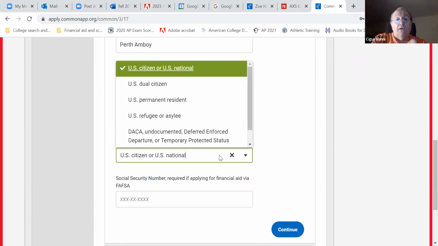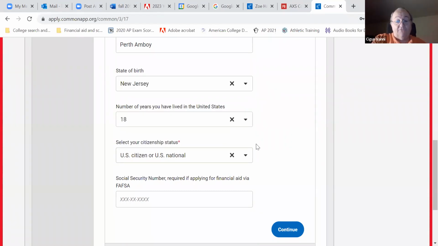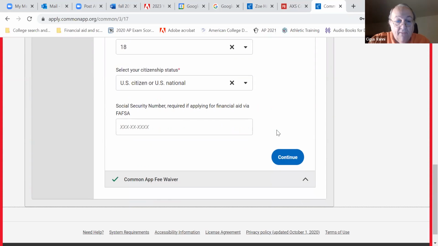So these are the options that you have. Dual citizen, permanent resident, refugee asylum, DACA, right? The reason that this is being asked is this has to do with financial aid. This has to do with the amount of support that the college can give you and whether you are eligible for any financial aid from the government. That's why this question is being asked, okay?